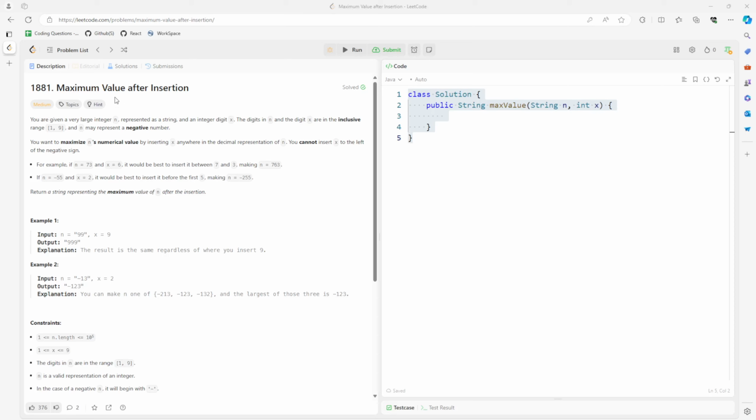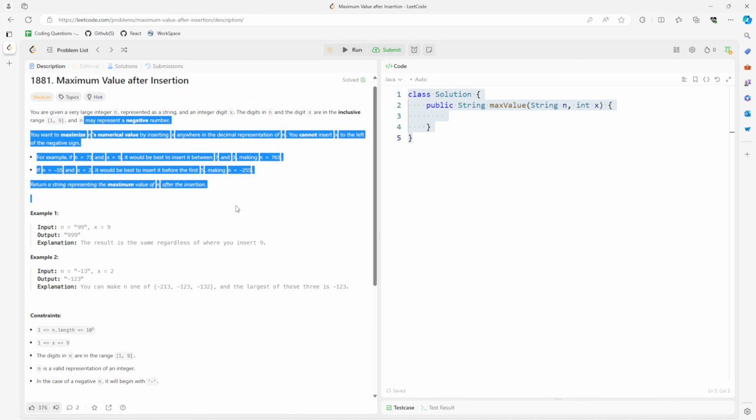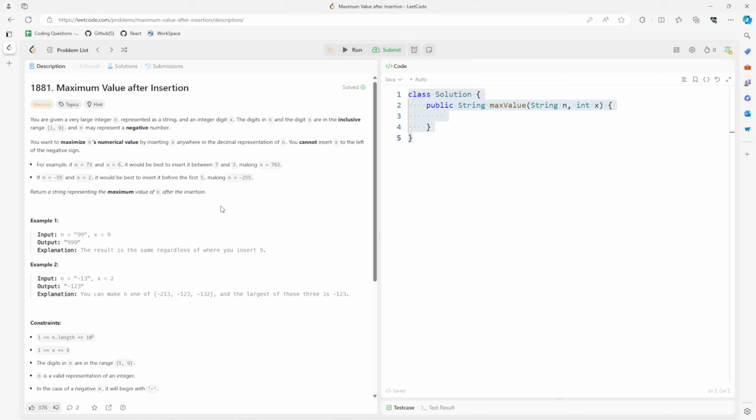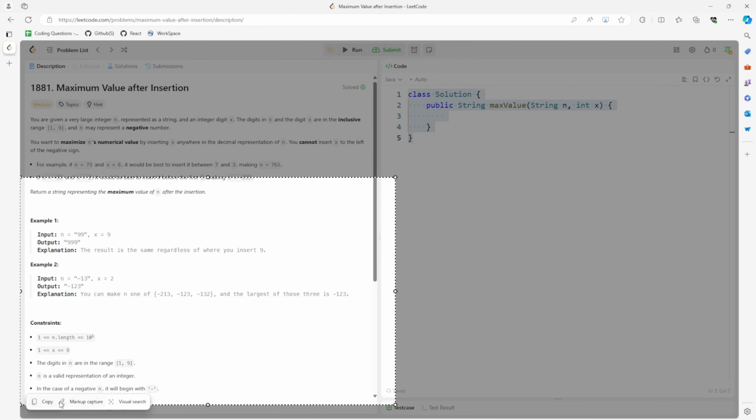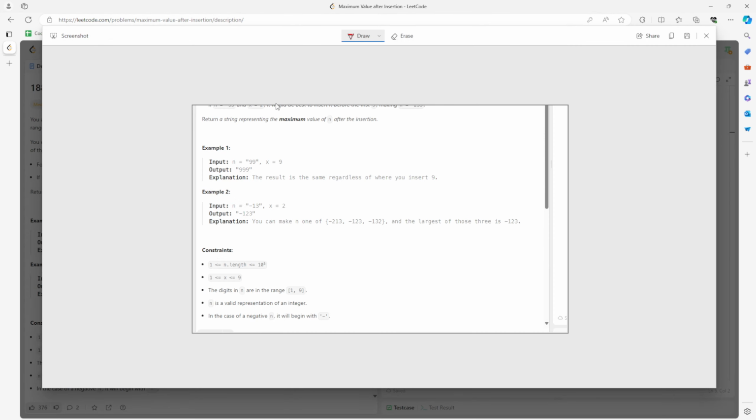Hello, so this question is maximum value after insertion. You can read over the introduction. I'll just jump into the example and explain my solution in my own words.